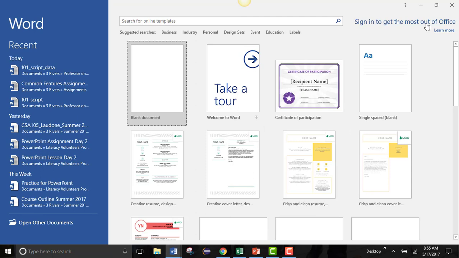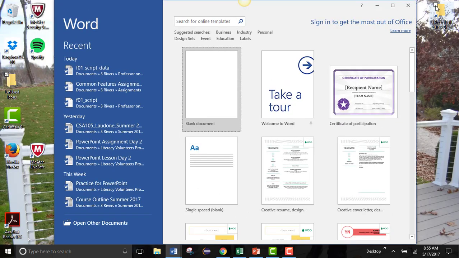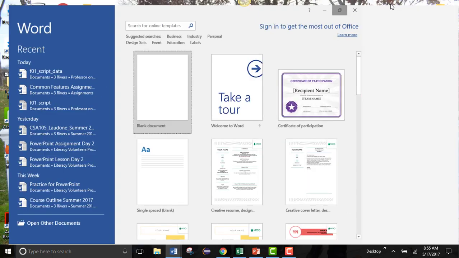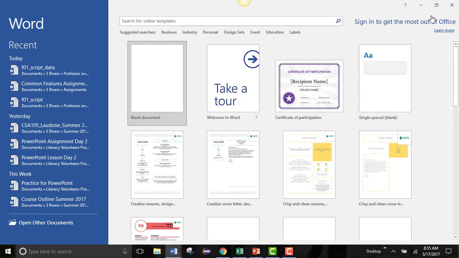This button here now is called Restore Down, and if I clicked on it, it would go down to its last known size, and then this button switches to be Maximize, and if I click on it again, it will then take up the full size of the screen. So this is true in all of the software packages. Any window that opens really will have minimize, maximize, and close.